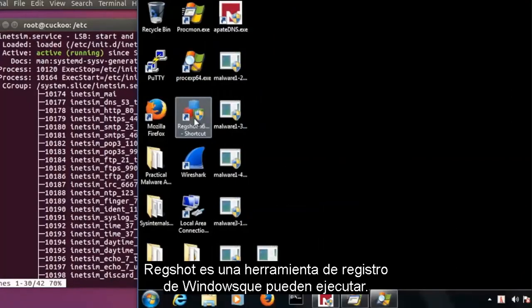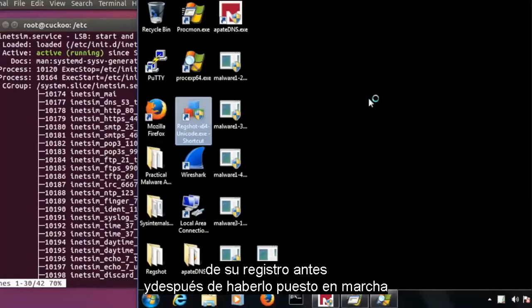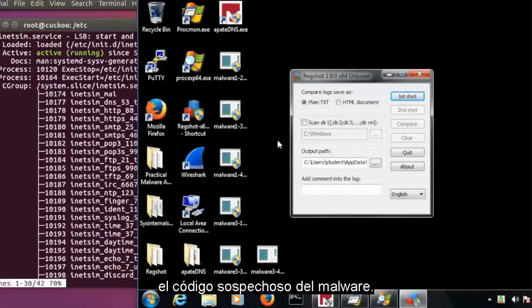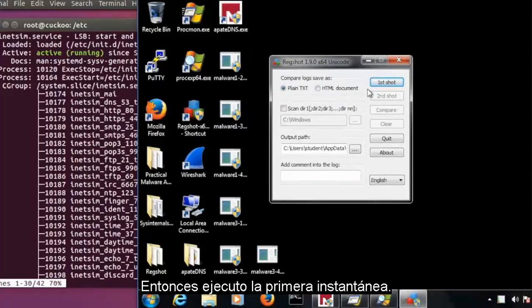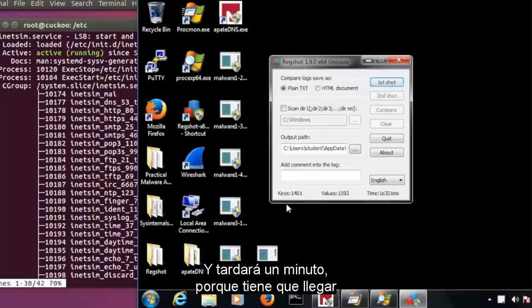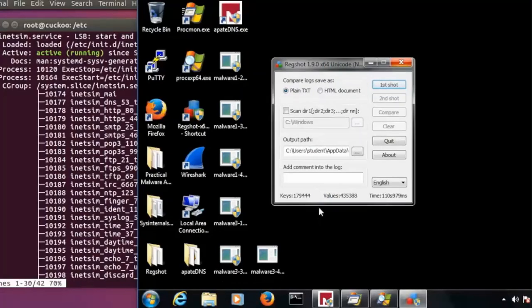Regshot is a registry snapshot tool that you can run, and what you can do is take a snapshot of your registry before and after you've launched the suspicious code or the malware. So I'll run the first snapshot, and it'll take a minute because it has to get a snapshot of the entire registry. Okay, the registry snapshot's complete.